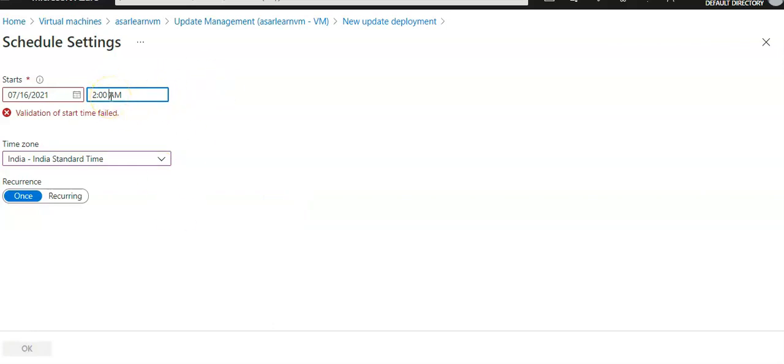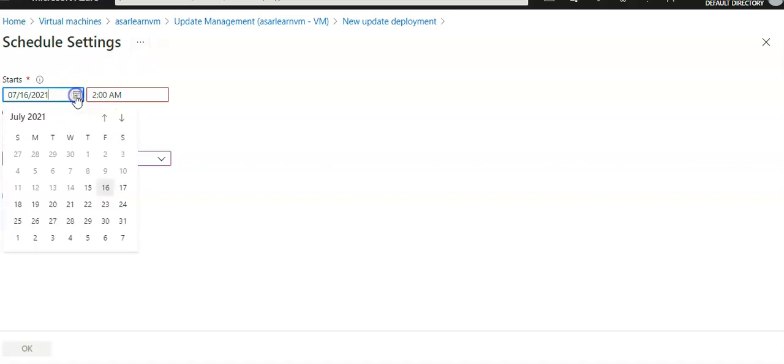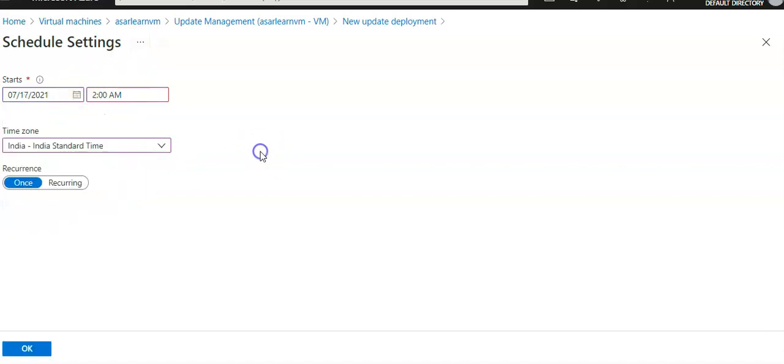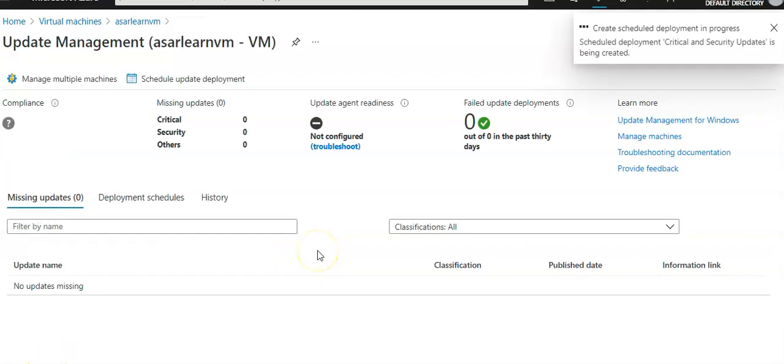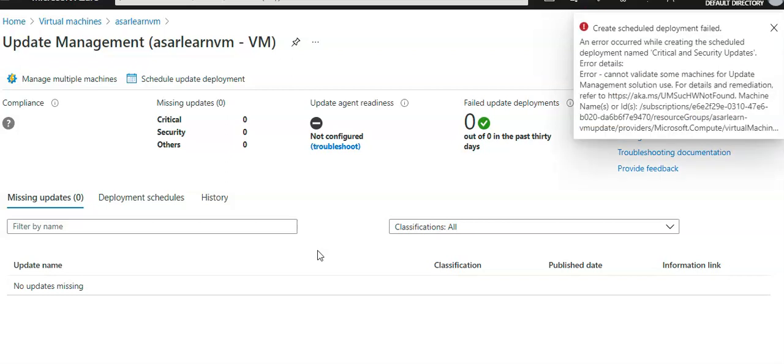Validation of start time failed. Okay, then you can select another date, right? Because it will not pick up the nearest time, and you can click on create. So it's creating the scheduled deployment.